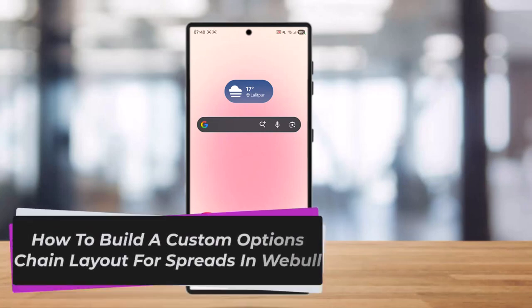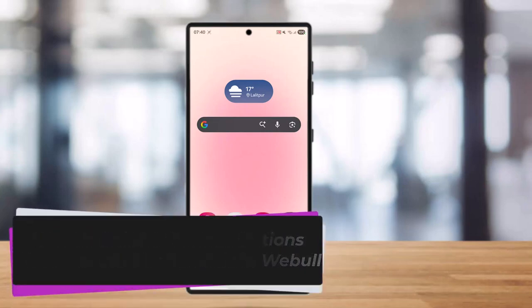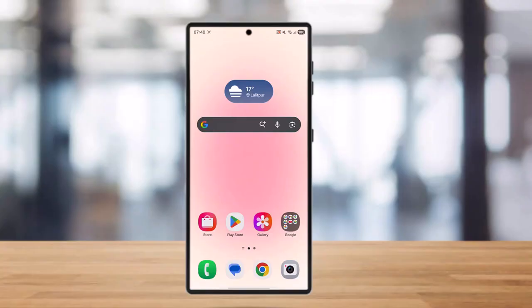So today in this video we are going to discuss how to build a custom option chain layout for spreads in Webull. So without wasting much of our time, let's get straight into the video.